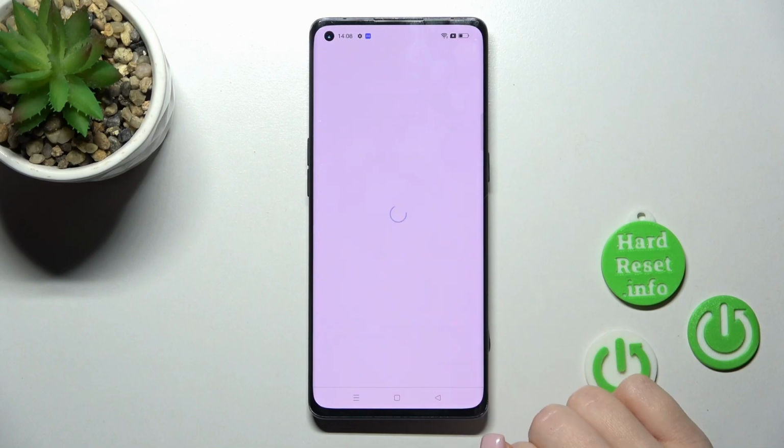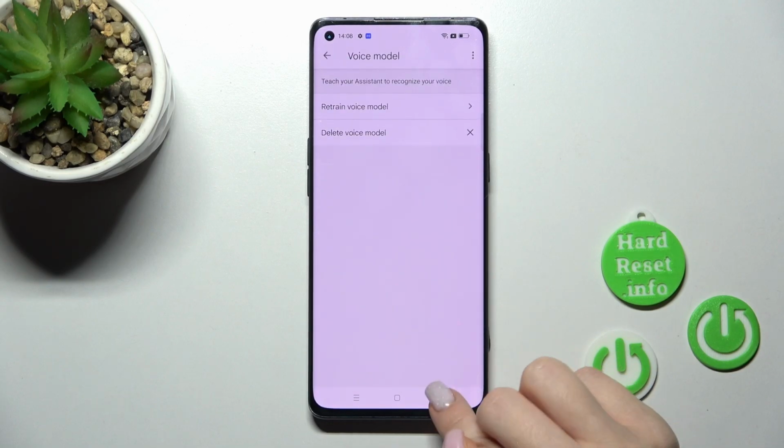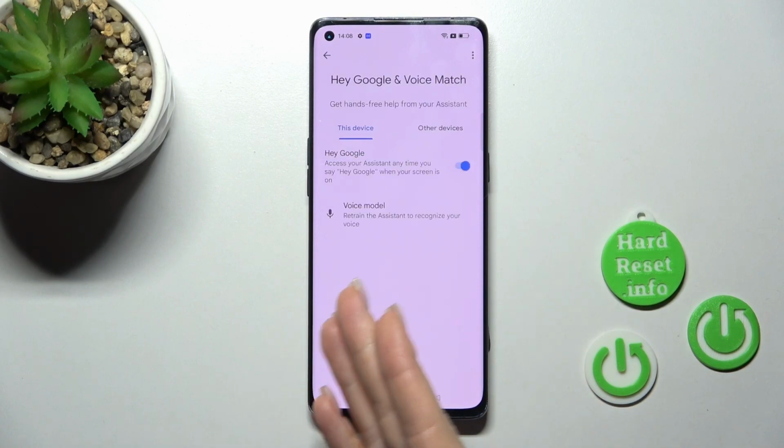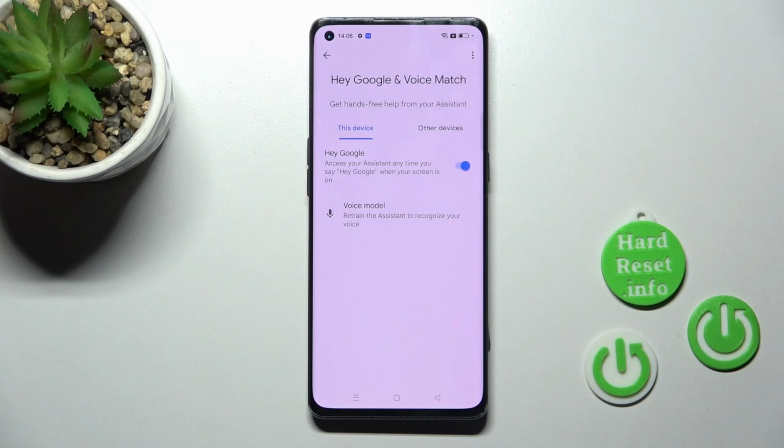Now just tap finish. Not now again. And now one can say Okay Google or Hey Google. We can see that this option was successfully activated.